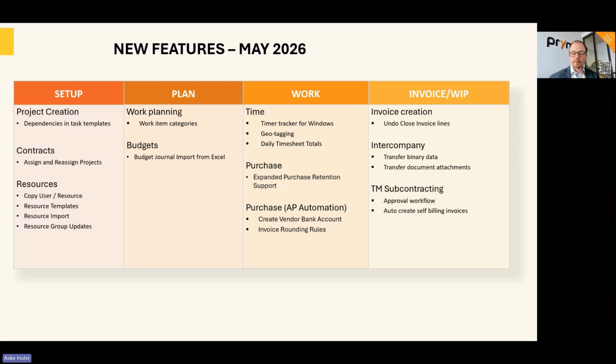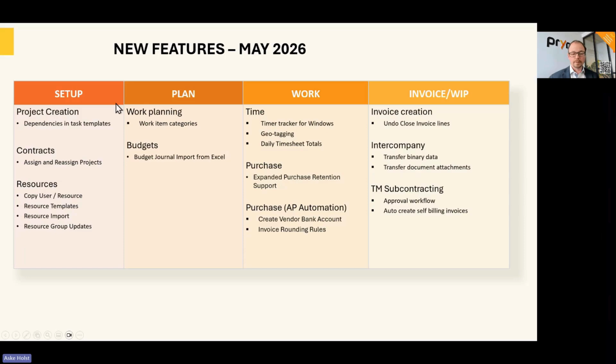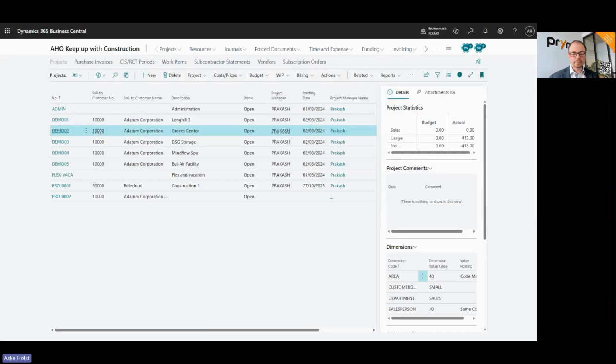Lastly, within subcontracting, and here we are talking about the time and material-based subcontracting, not the more elaborate subcontract concepts, we have added approval workflows and the ability to auto-create self-billing invoices. The approval workflow needs to be enabled as a workflow. If you don't do that, then it will work just as usual.